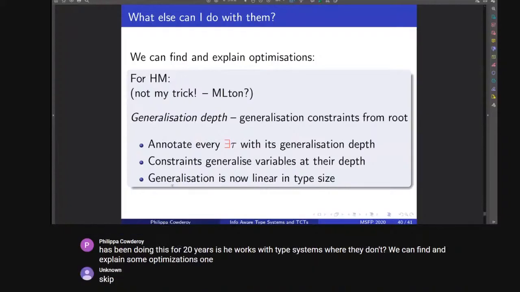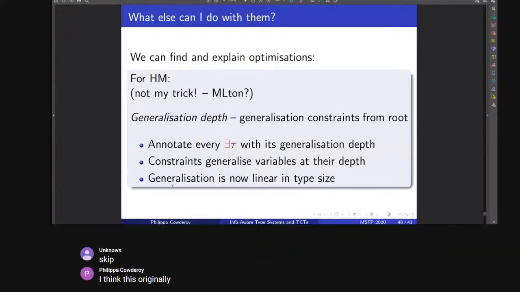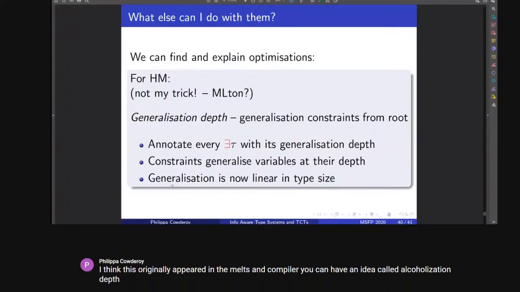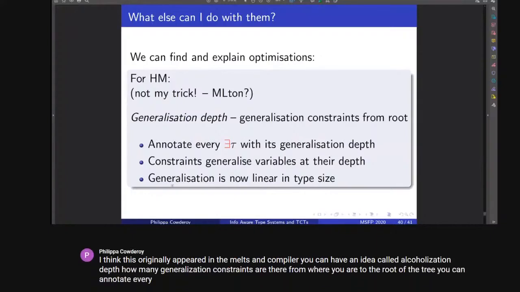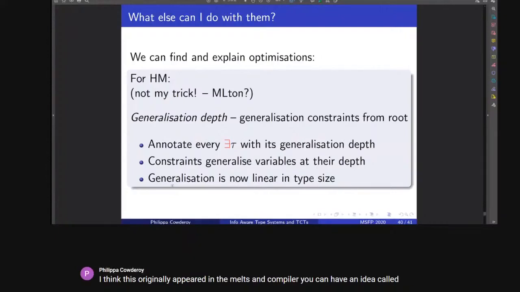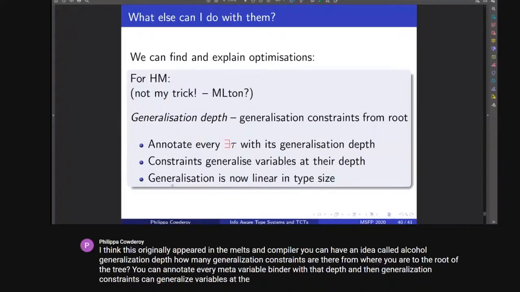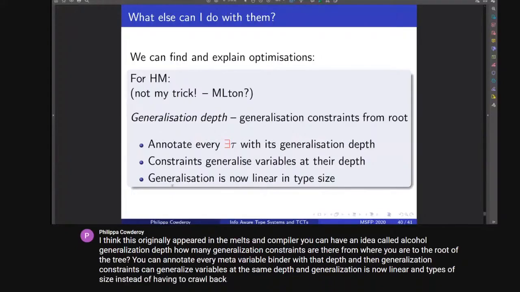One for Hindley and Milner, and I think this originally appeared in the Milton compiler. You can have an idea I'll call generalization depth: how many generalization constraints are there from where you are to the root of the tree? You can annotate every meta-variable binder with that depth, and then generalization constraints can generalize variables at the same depth, and generalization is now linear in type size instead of having to crawl back through the context and check for free variables.